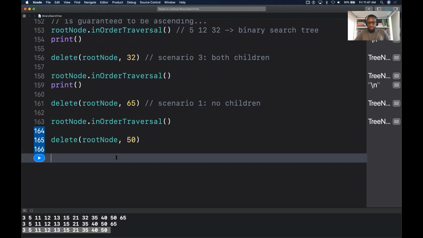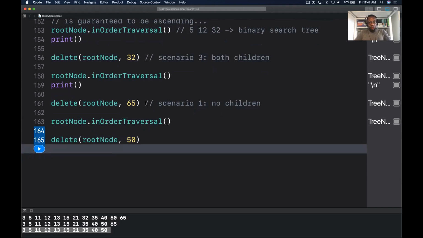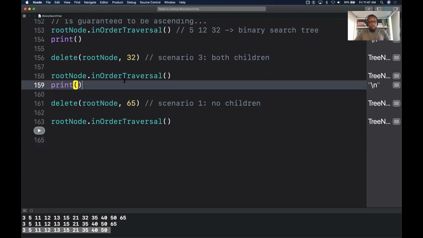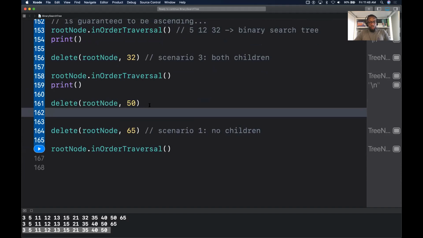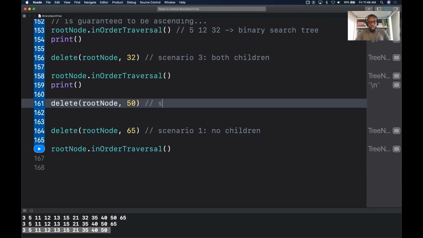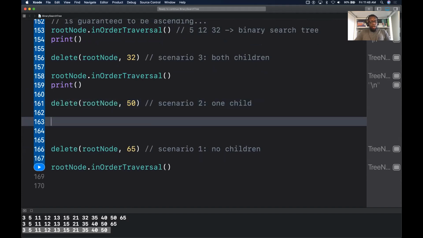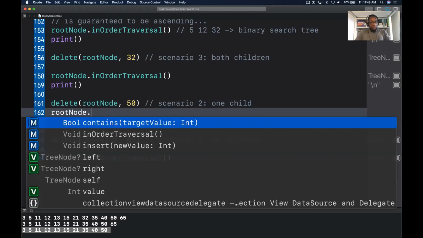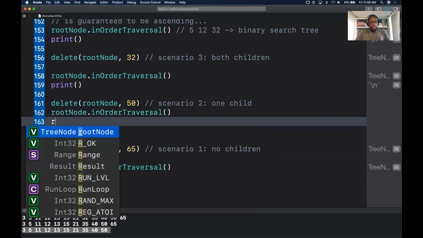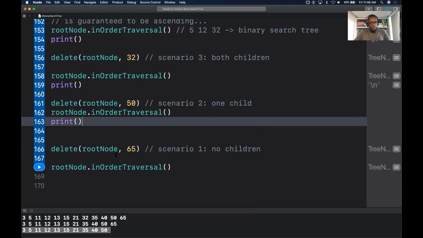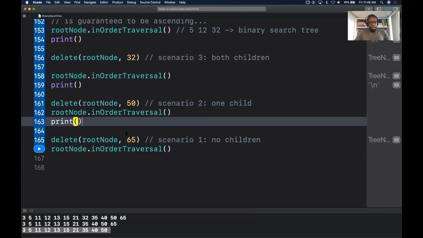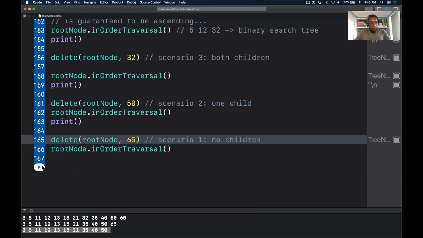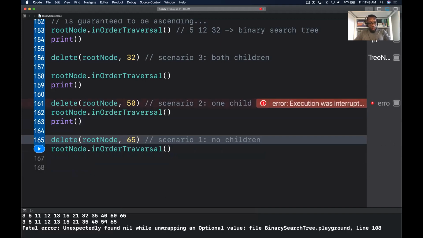If I removed 65. I did this before removing 32 or 65. I just wanted to test that. Okay, so you did it here. Mm-hmm. So in that case, 50 is scenario 2, one child. And root in order traversal, print. I got an error as well. Yep, let's see what's going on. So here, one child. And let's see what the error is.